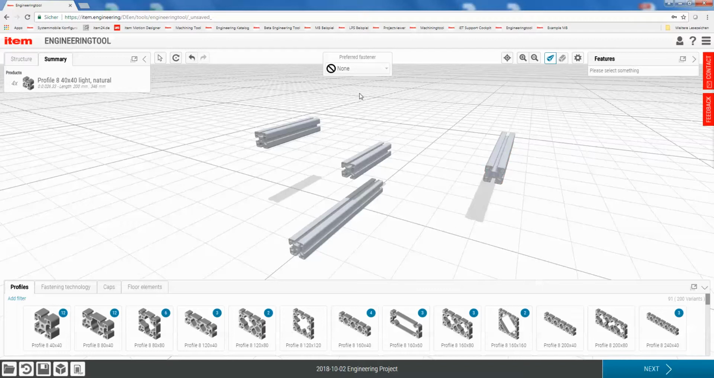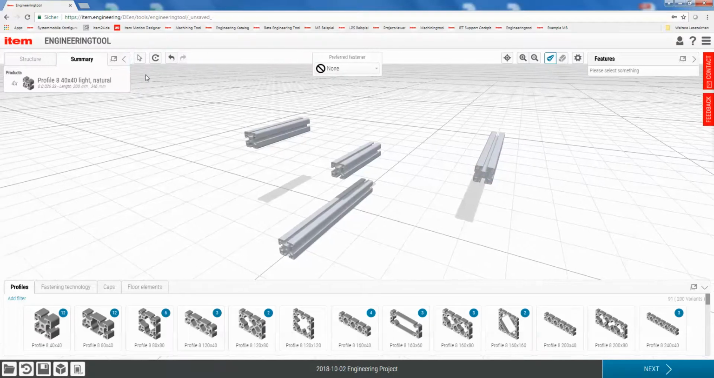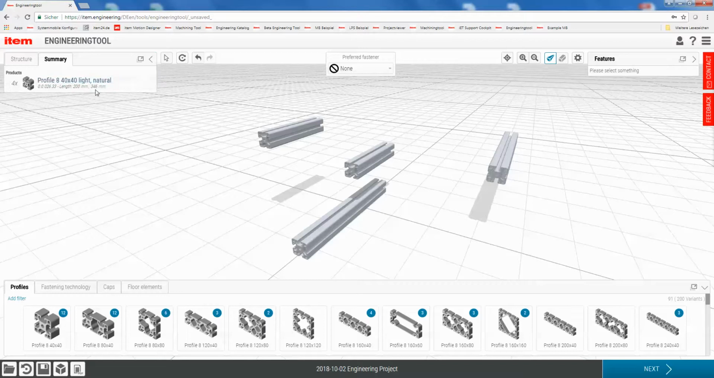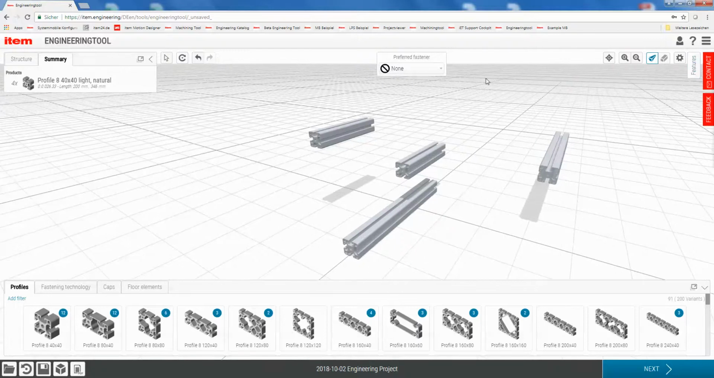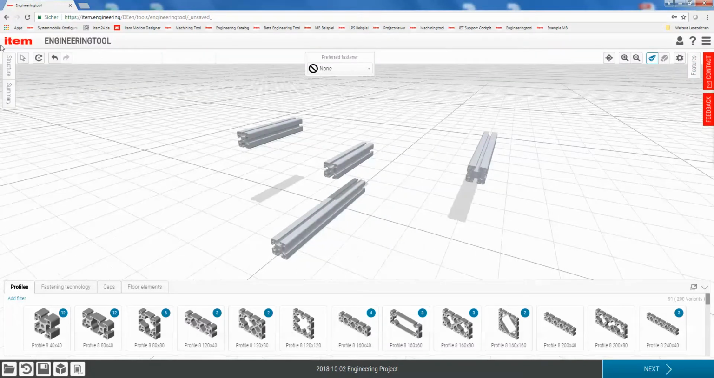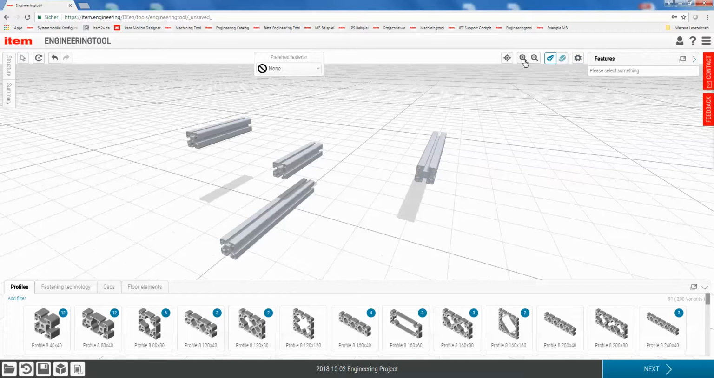Another thing which I showed now to you is if there is too less information, you can resize the size of all of these information here. So you can as well reduce the information so that you will receive more place, more working space for you.